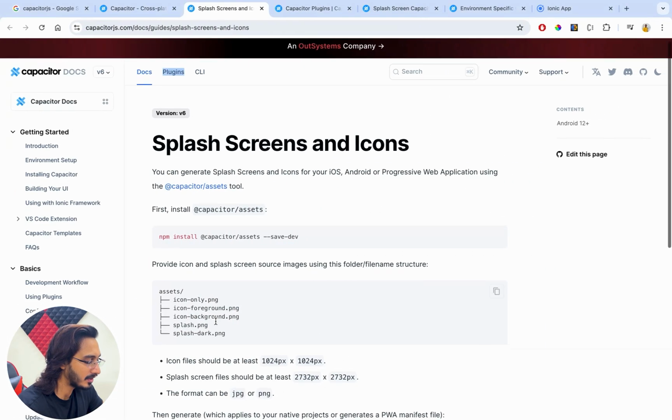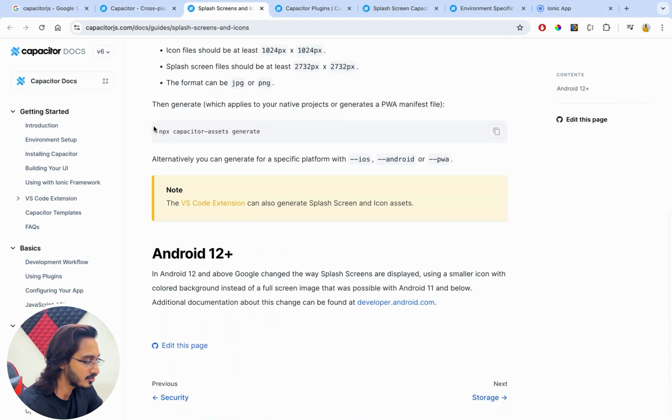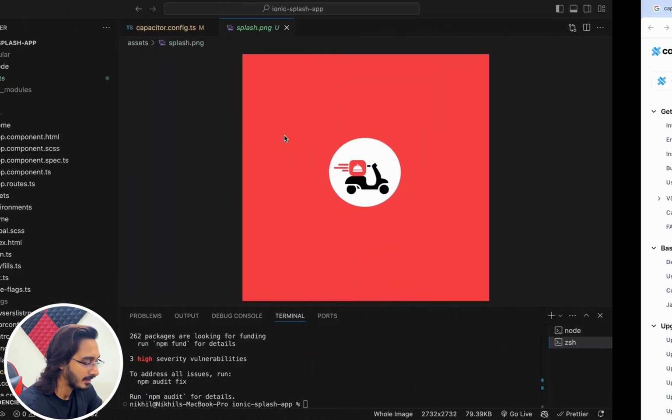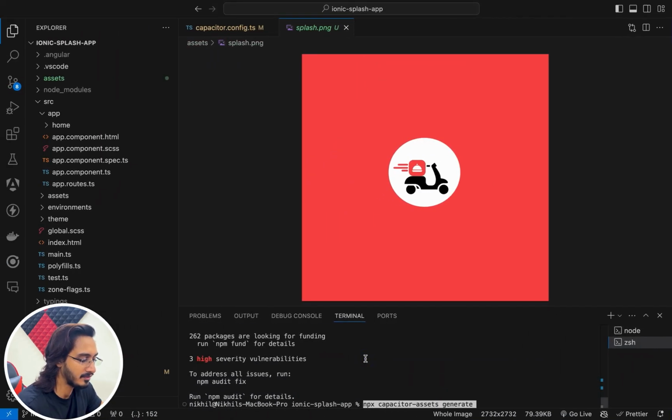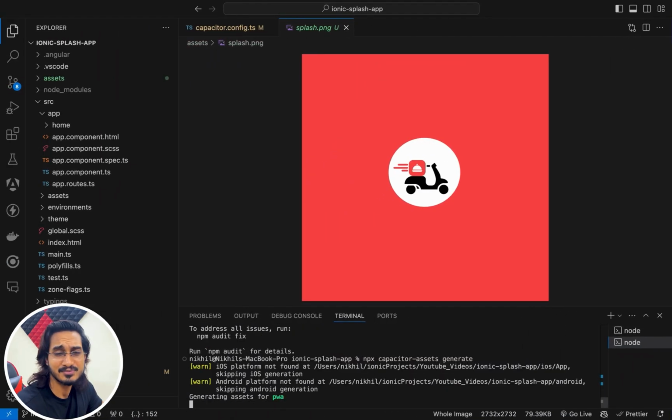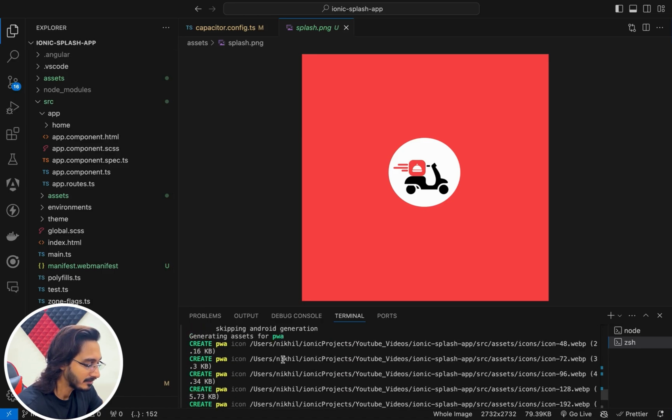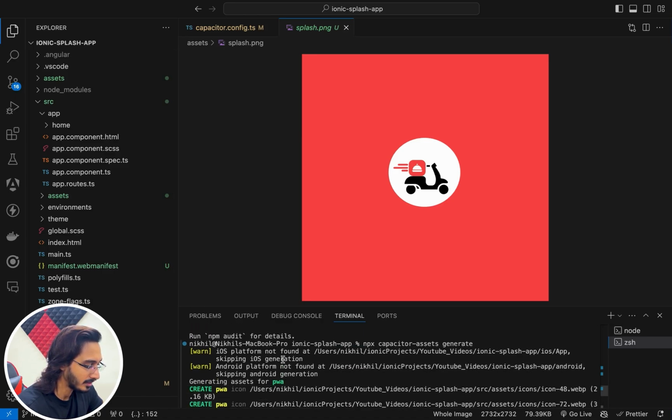Let's look into the next part, which is to generate it. Copy it and just have it here. For installation, you don't need the assets folder, but for generating, you definitely need the assets folder. After running that, well, we got some warning that iOS platform not found. Well, because we haven't added the platform yet.